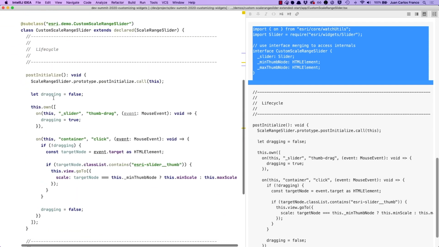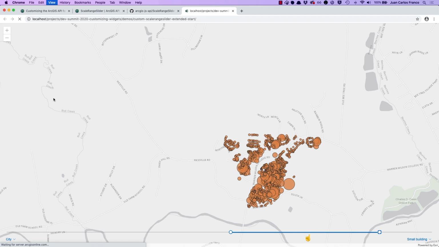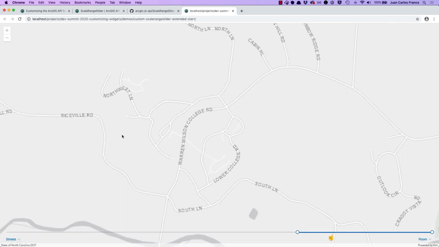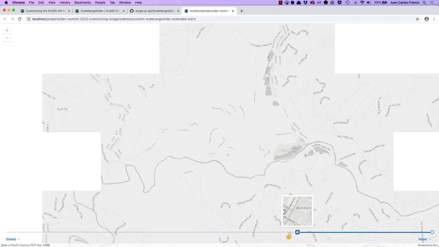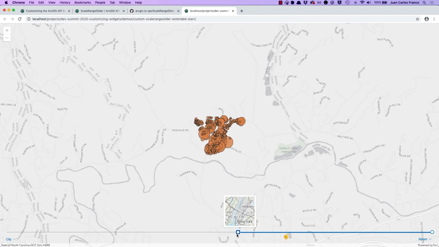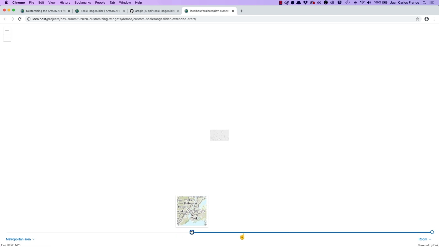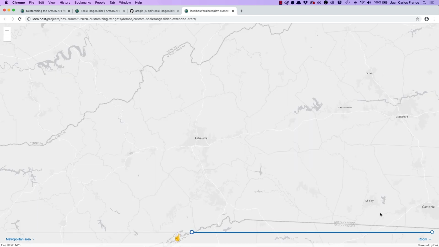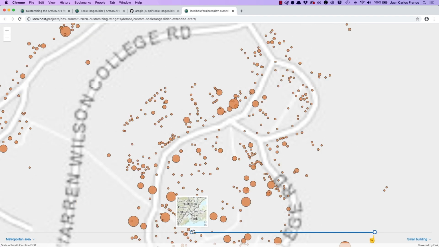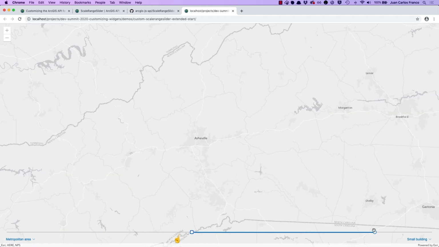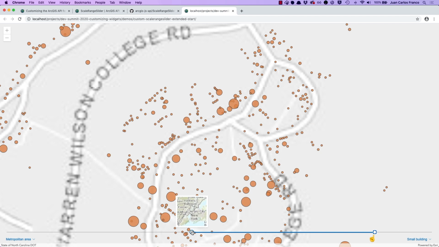That's pretty much it. So now if I go to my application and refresh, if I click after I move the thumb, it's going to zoom to that scale. So a quick way of checking out the different scales.